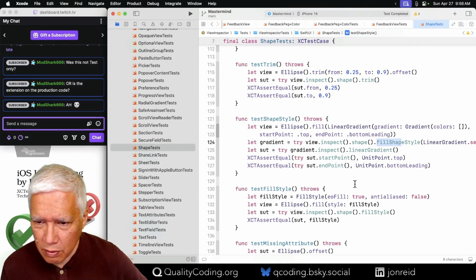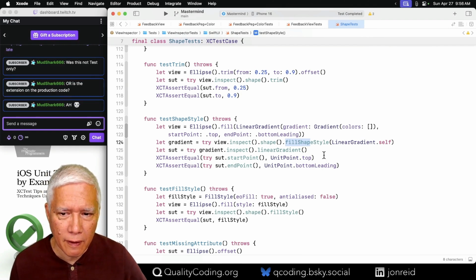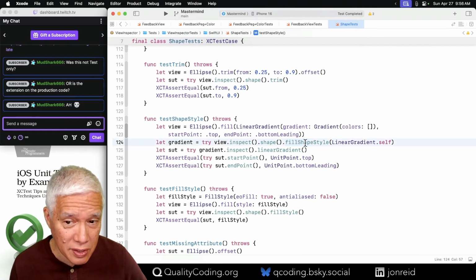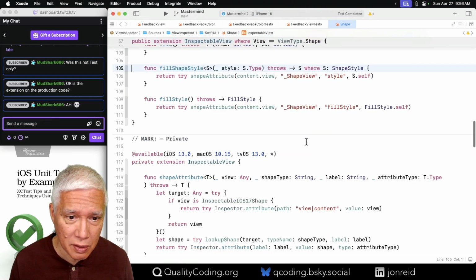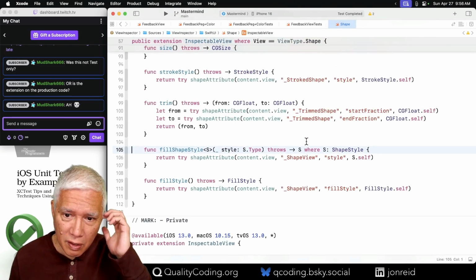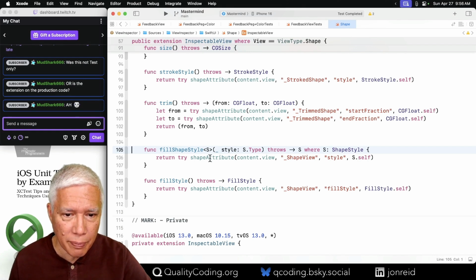Shape style. And this is why it didn't pop out at me, is that this shape style in this example is a gradient. So let's find out what this is. The shape attribute. So it's like, give me some attribute about the shape, whatever it is.